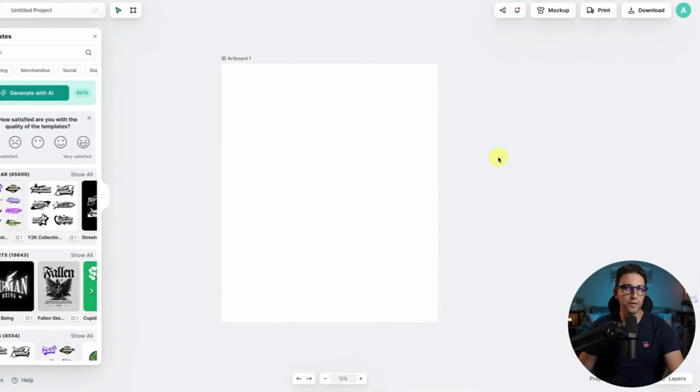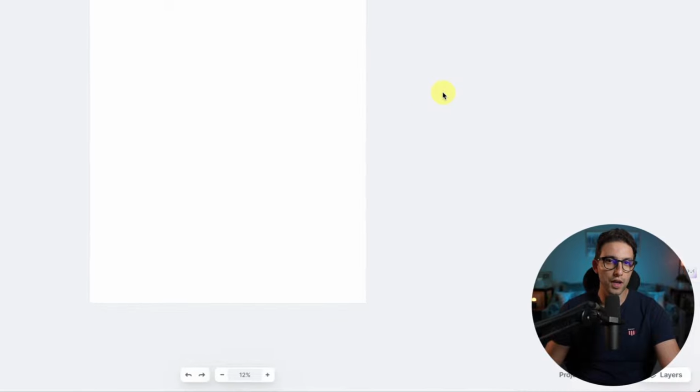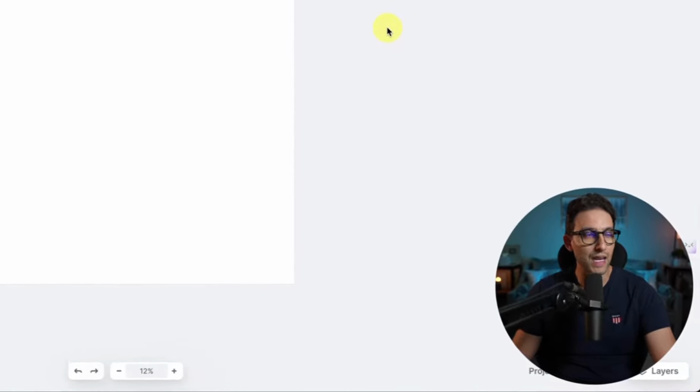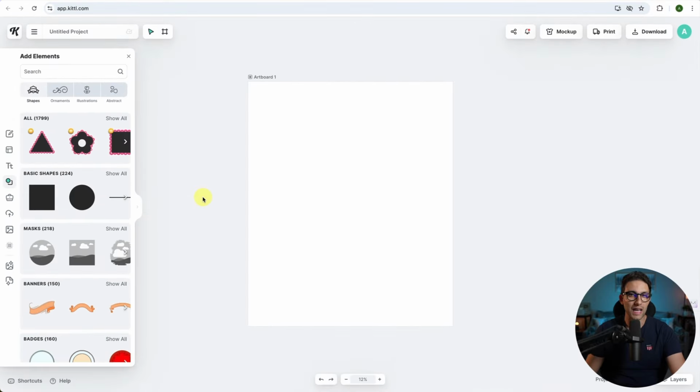Perfect. Now here's where you've got two options when designing with Kittl, and both are incredibly simple. First, you can start your design from scratch. This means selecting design elements individually from any of these elements right here. They've got loads. You can add fonts, tweak colors, and build your own artwork piece by piece. Kittl's huge library of fonts, graphics, and customizable elements makes this a breeze. You can create something completely unique that reflects your brand and style.